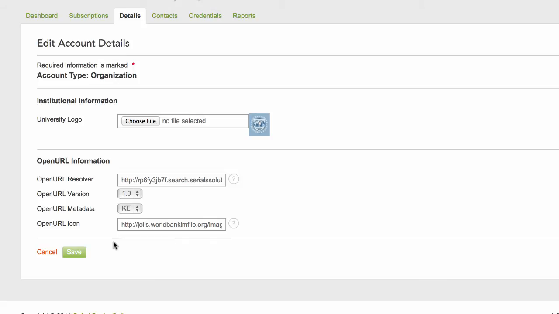In the Open URL Information section of the Details page, enter in your institution's Open URL Resolver URL. From the drop-down, select the Open URL version. From the next drop-down, select the Open URL metadata. Finally, enter in the URL of the Open URL icon.